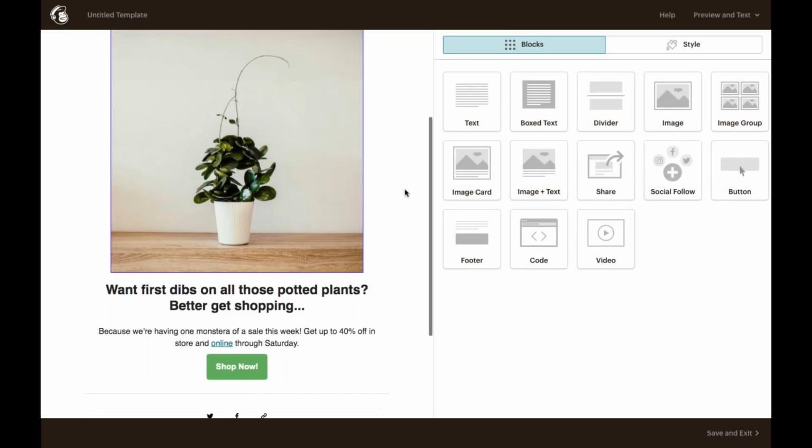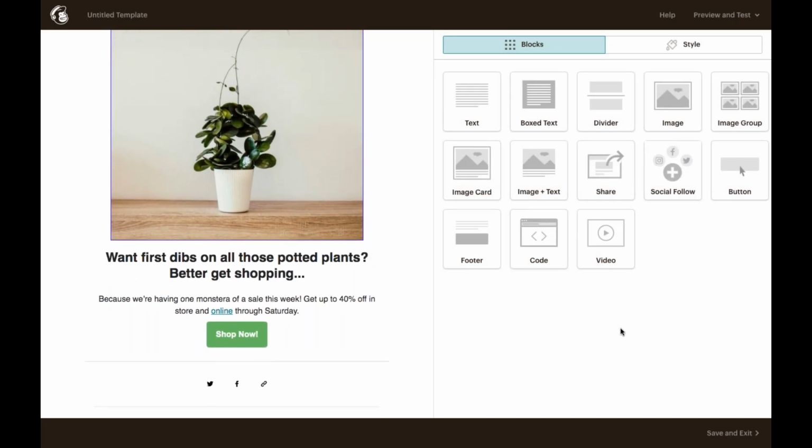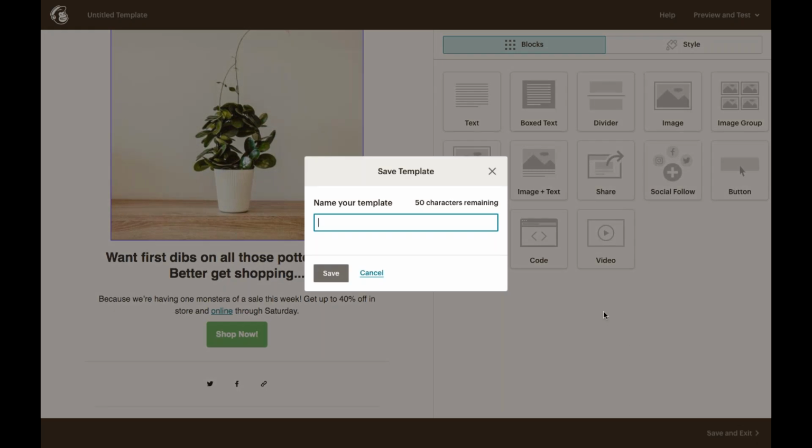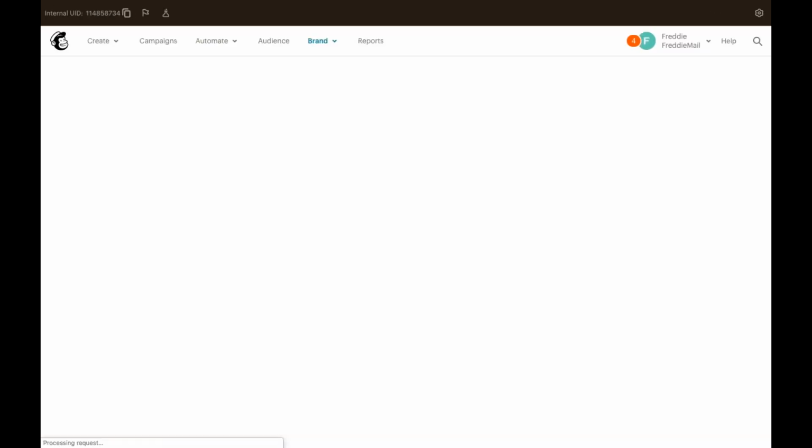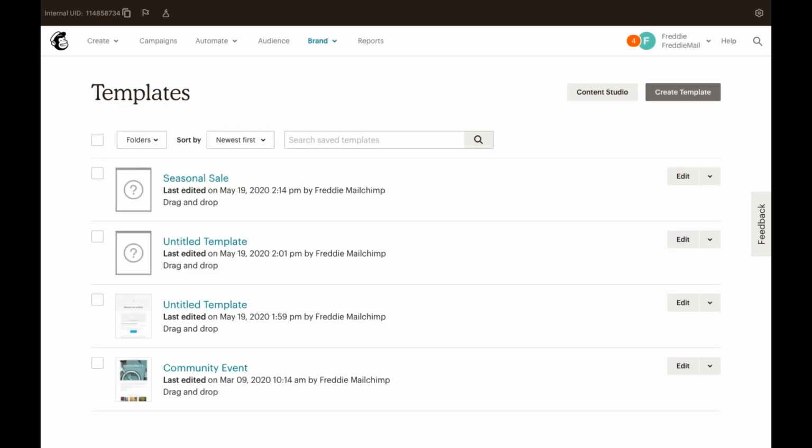And once you have everything looking just right, you will just want to select Save and Exit in the bottom right-hand corner. We'll go ahead and name our template. In our case, let's call this Seasonal Sale, and then we'll just hit Save. That brings us back to our templates page, and now you can see it right there at the top. So we're done with this template now, and you can use it there, leave it there to use later.